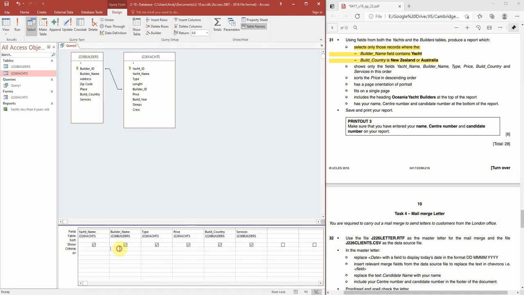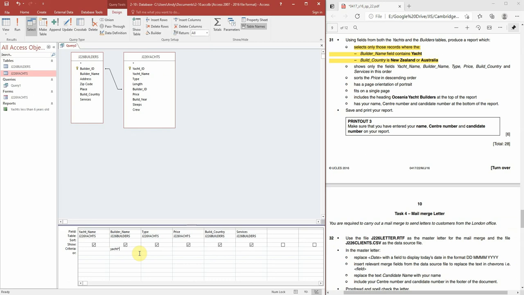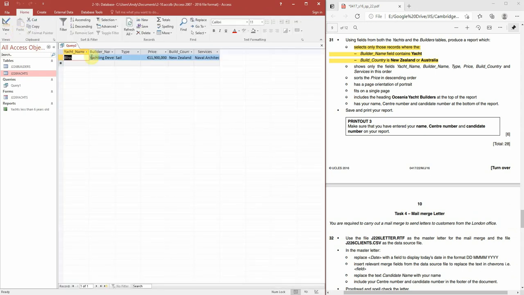In the builder name, if we want all boats that begin with yacht, we can put yacht followed by a star. The star is a wildcard, so as long as it begins with the word yacht, anything can follow that word and it will show us the results. If we run this, we can see we've got one here that begins with the word yacht.